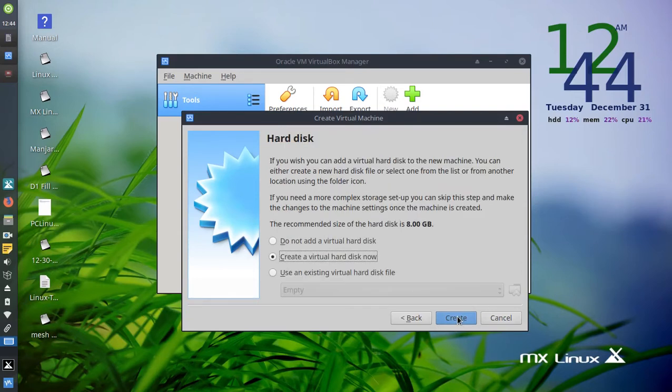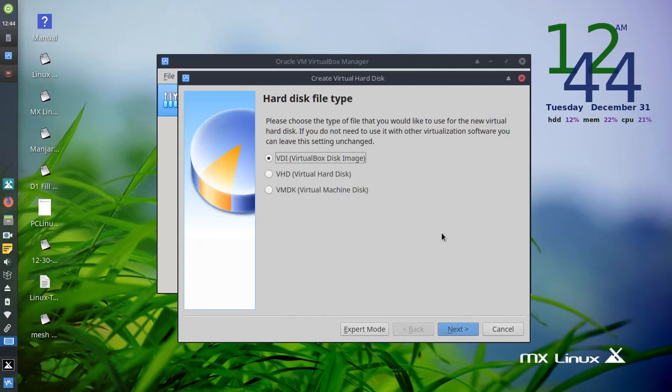Click Next. You want to create a virtual hard disk now. Create. Now you have multiple options, but stick with the VDI VirtualBox. I don't want to go into detail right now. I want to keep it simple.